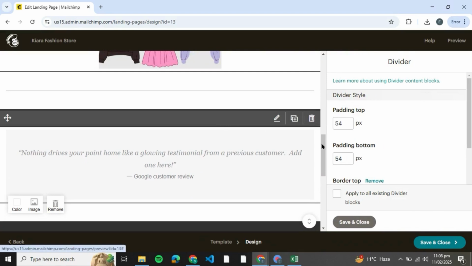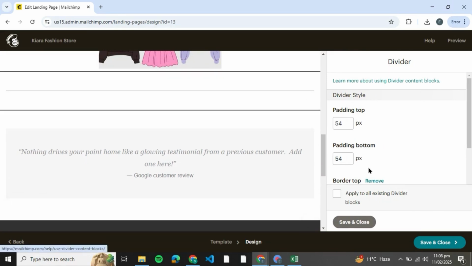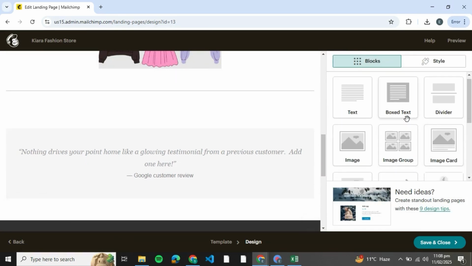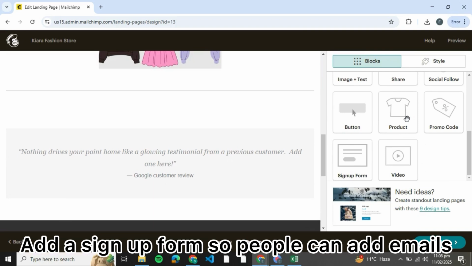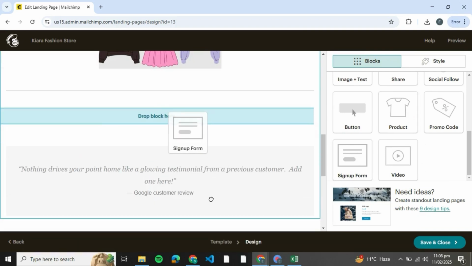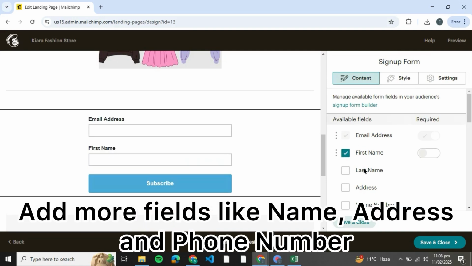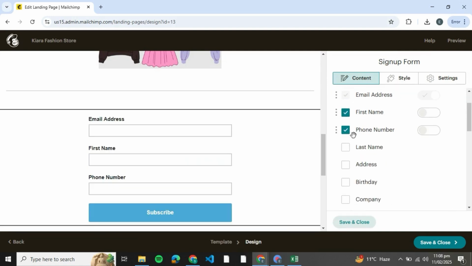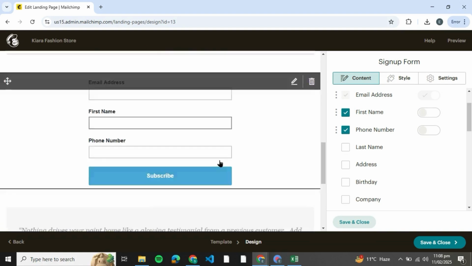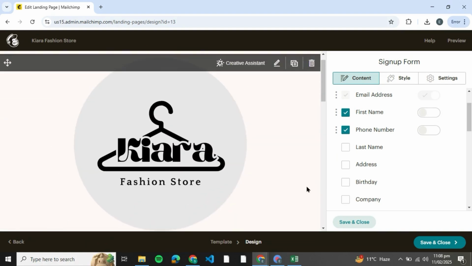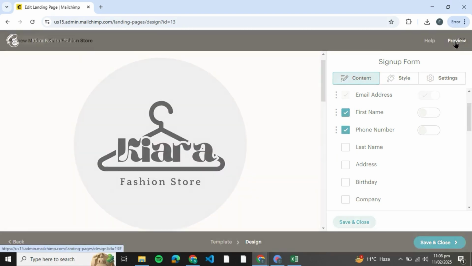Now, I want people to sign up for email. So here, there has to be a form. So I'm going to drag and drop this sign up form. And now it contains email. So whenever someone types their email, they can subscribe. Now I also want some fields like first name, last name, phone number. And if you don't want people to be skipping, you can toggle the required option on.